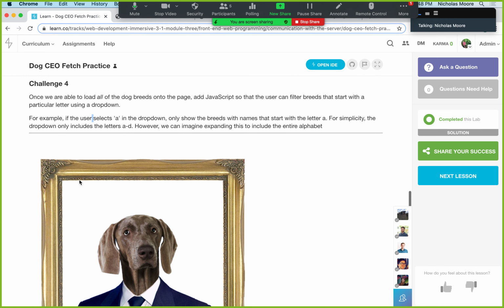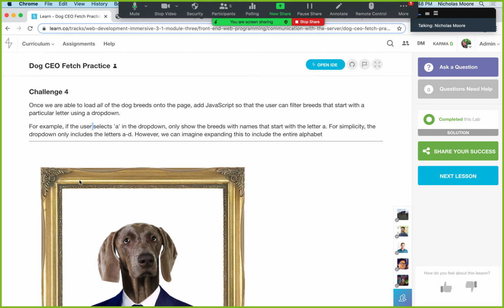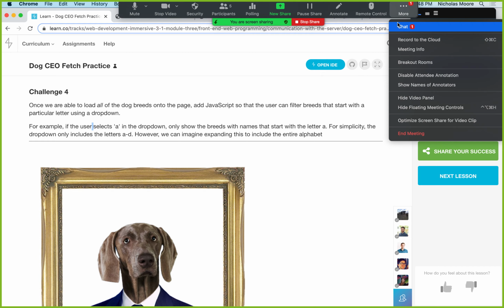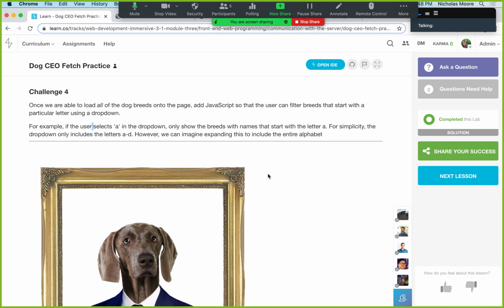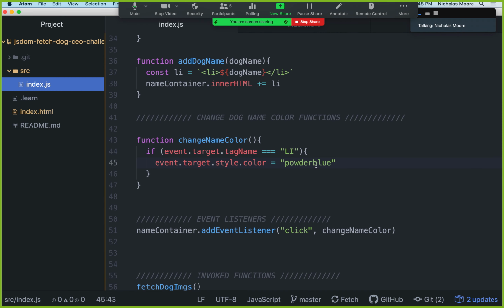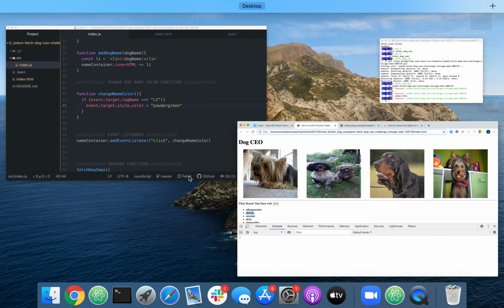Cool, so let's go to challenge 4. And it says, once we are able to load all of the dog breeds onto the page, add JavaScript so that the user can filter breeds that start with a particular letter using a dropdown. So if they select A, only the dog breeds with A would be visible. Powder green, I can try powder green really quick. No, it's got to be powder blue.